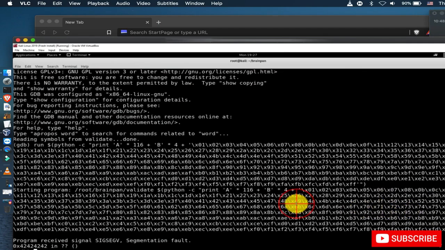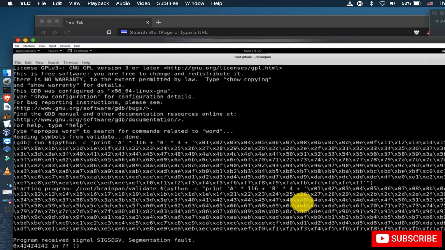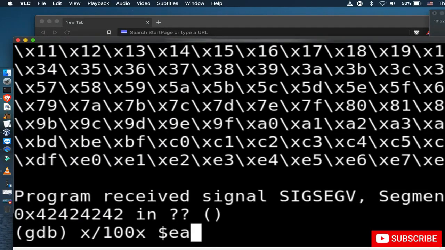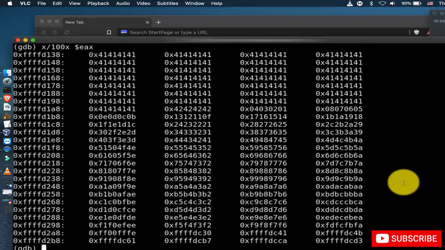So let's run this command x/100x just to see the stack and registers in our immunity debugger. All right. Starting from where? From 0x01010142. Okay, we can try to verify it.